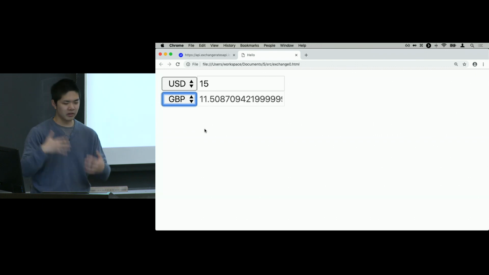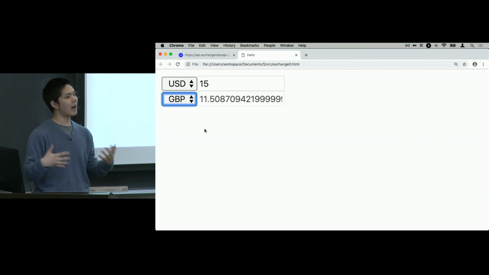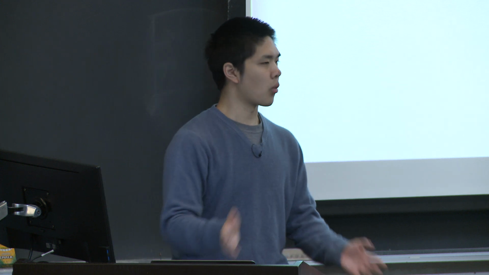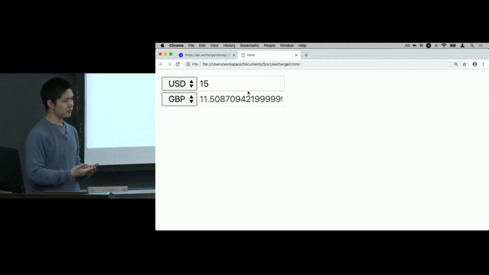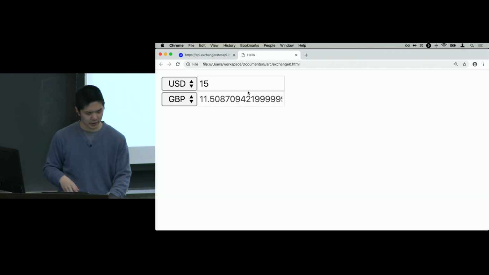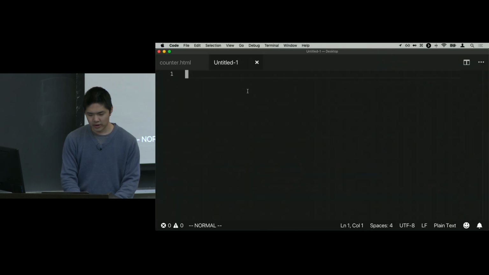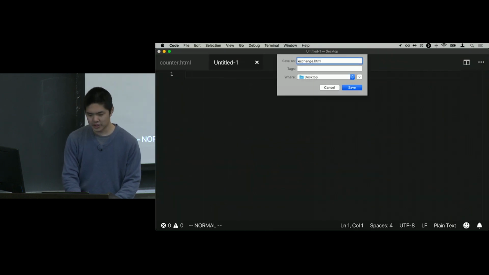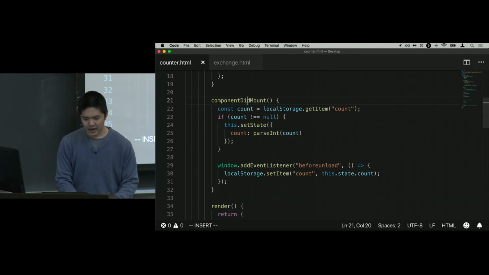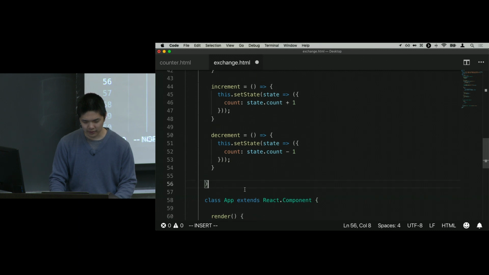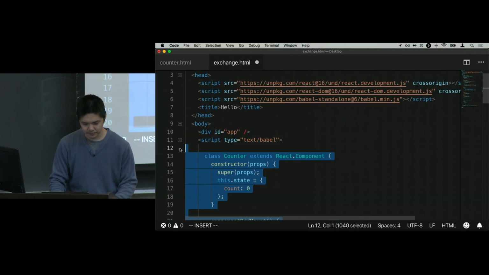And so we can get these exchange rates, much as any currency converter app that you may have used before might work, by selecting the currencies we want, typing into the input field the amount we want to convert, and then seeing in this other field what that converted amount is equal to. This is the application that we're going to be building. I'll go ahead and create a new file. We'll call it exchange.html. For now, I'm going to copy the contents of counter, paste it in here, and we'll get rid of the counter component, so I don't need it.